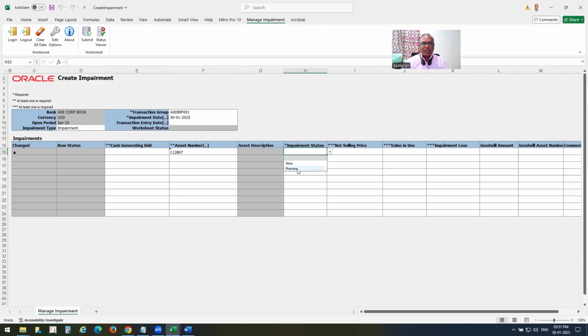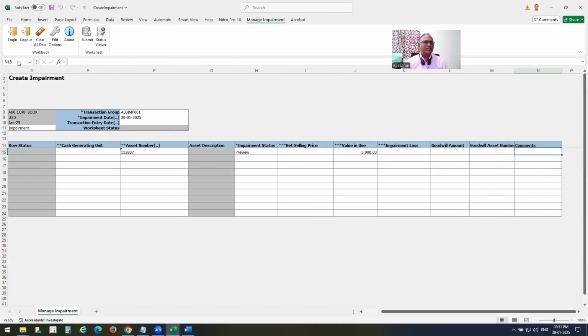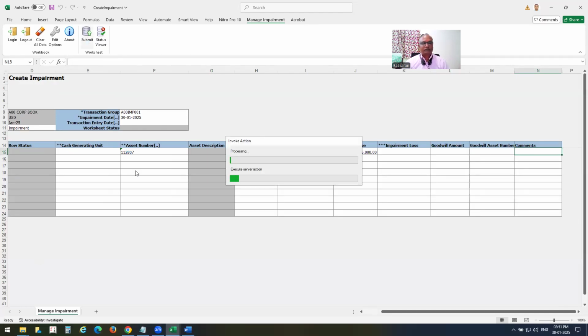Status, we can straightaway select preview. Review new means again it will go inside. Any one value you can set. So my net value in use is 5,000, so the loss will be taken by the system automatically. Value in use or net selling price or impairment, anything you can set here. That's all, very easy. Submit, and then submit.